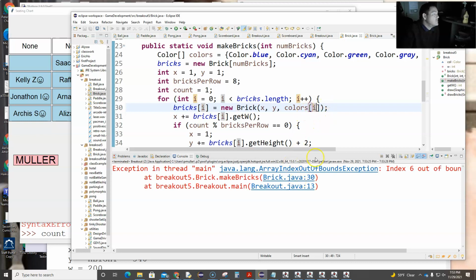Index out of bounds. Oh, at some point it gets too big, right? We've got 80 bricks, so the max value is 79, and there's only like 6 things in the color array. So how do I get to keep cycling back?